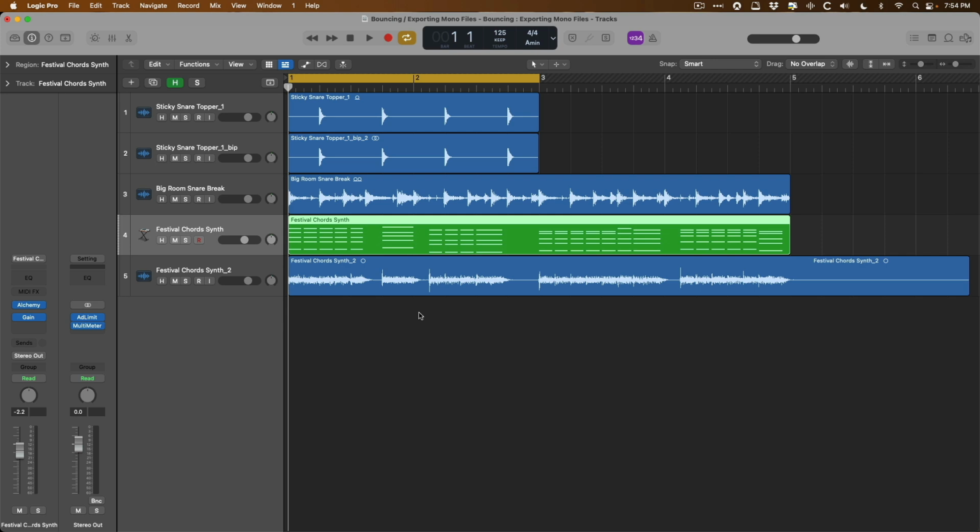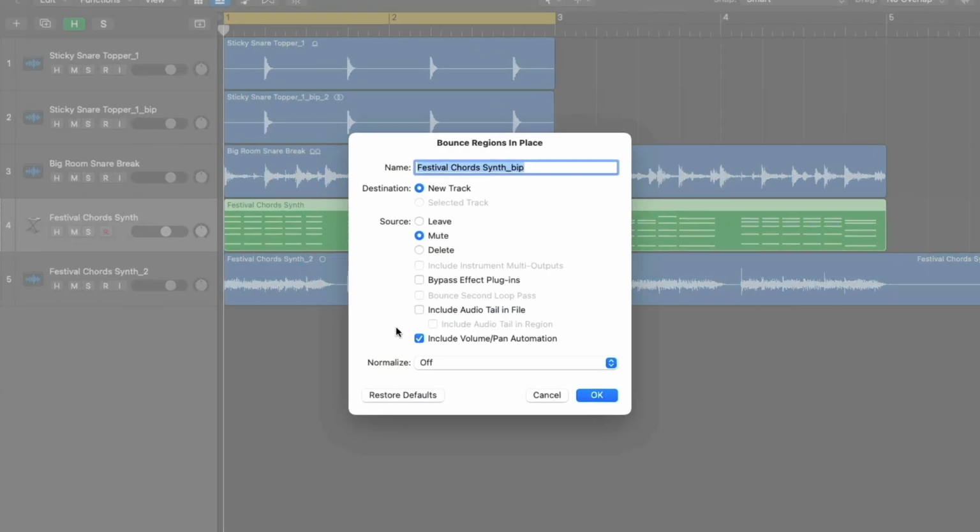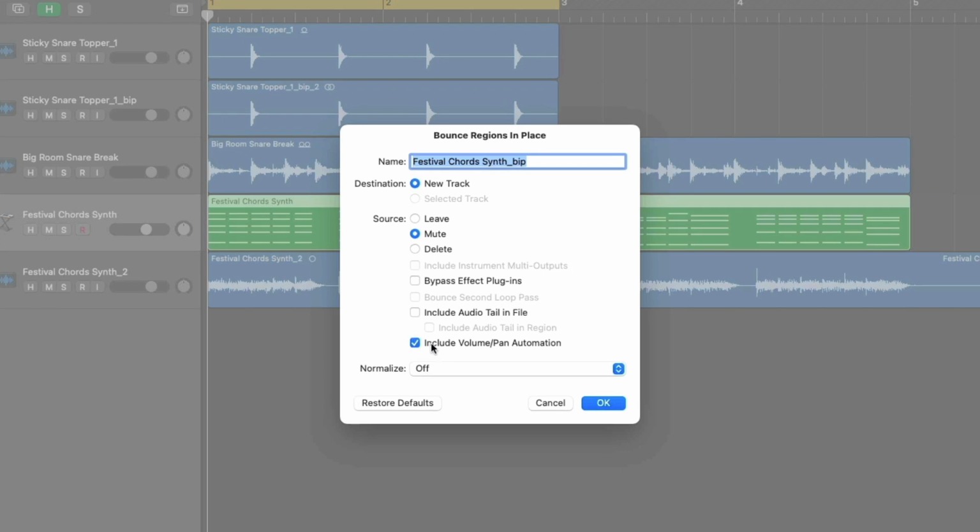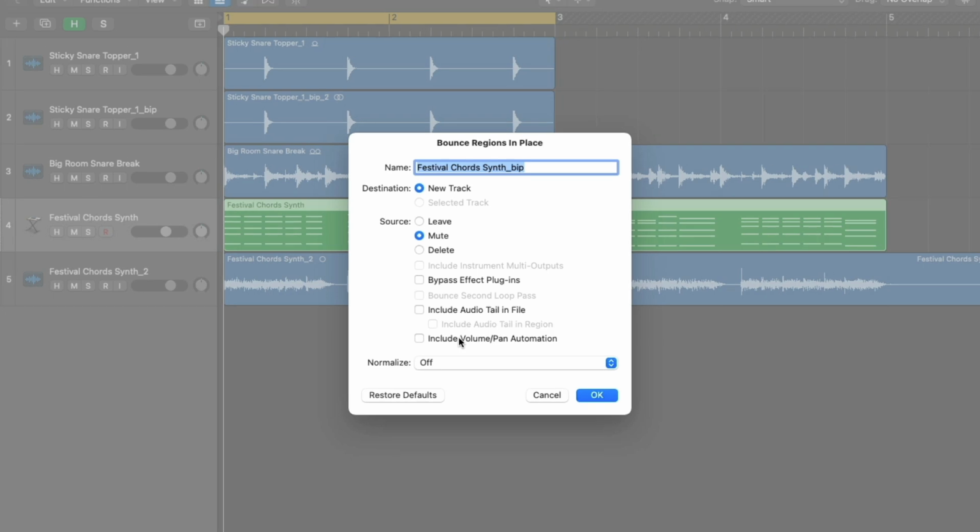In a nutshell, what this all means is when you go to export or bounce your tracks in place or out of Logic, if you want mono channel strips and tracks to stay mono, just make sure to disable the option for include volume pan automation and hit OK. Mono tracks will stay mono, stereo will stay stereo, and then select the tracks that have panning automation that you want to include. Select those separately and export or bounce those in place separately.